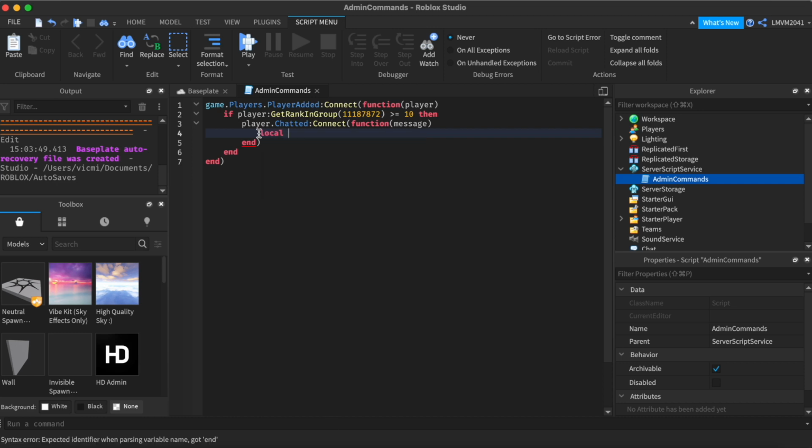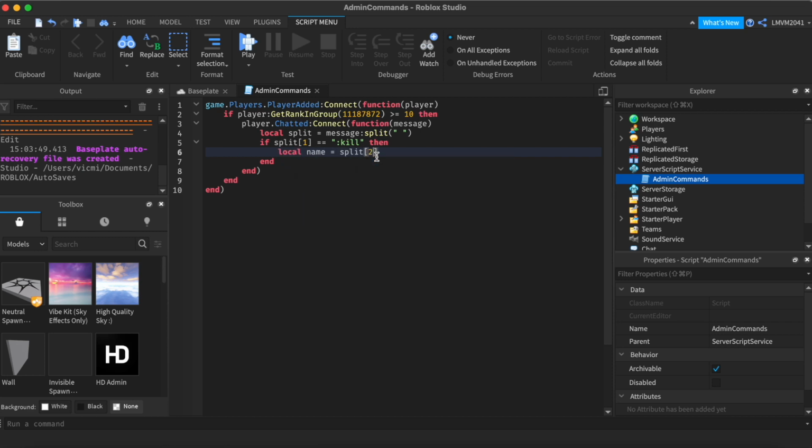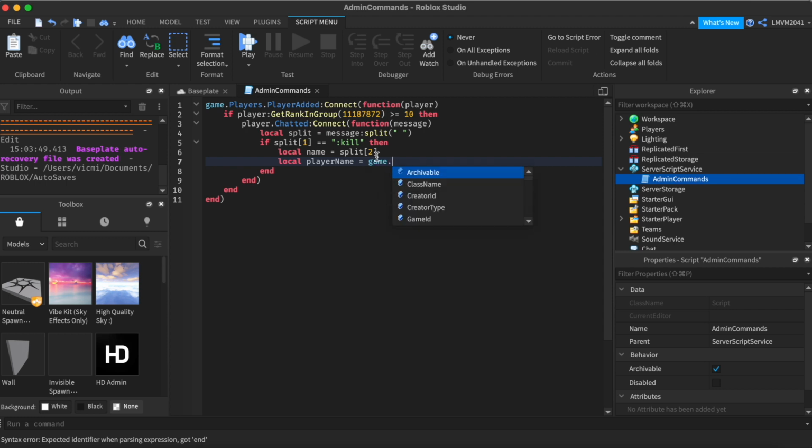So we're going to first add a definition of the split. I'm going to split the message, and I'm going to add a colon and a space. This splits the message into 2. So if split 1 is the argument, argument 1 is colon kill. Then we want to grab the name as argument 2. So local name equals split 2. That's going to be argument 2. And local player name is game.Players:FindFirstChild(name). So argument 2 is going to be put into the player name, and it's going to look for that name in the players.